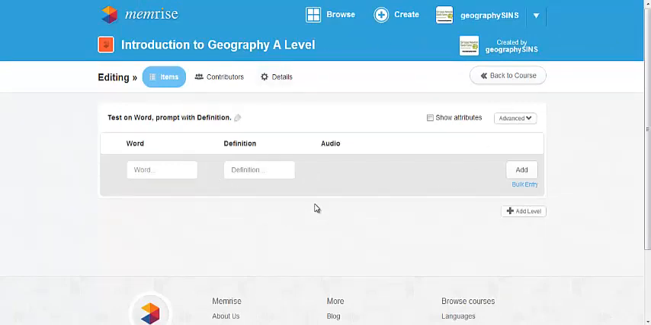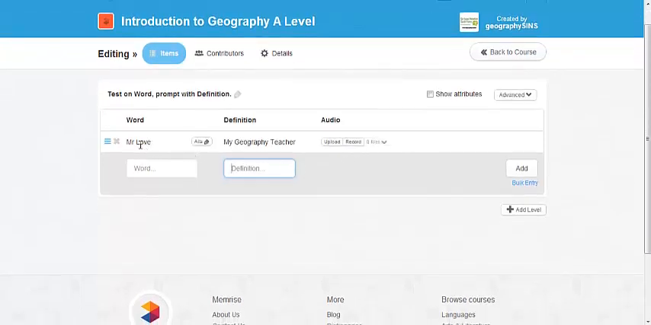So, what we have is a test of a word and a definition. Much like the quiz game, I'm going to create a word here and write a definition for it. So the word is Mr. Love, and the definition is my geography teacher. Now I'm finished with that. If I press enter, okay, that is added to this Memrise as an Introduction to Geography A-level.